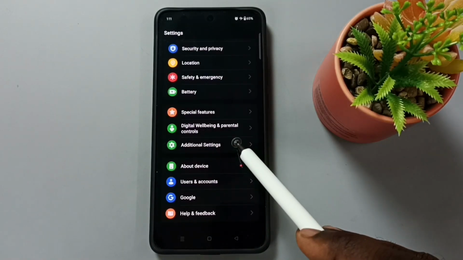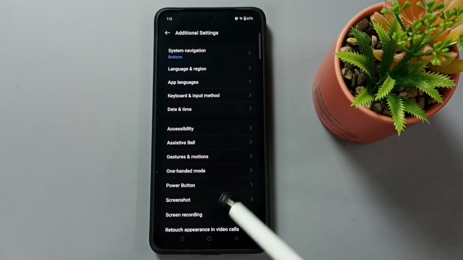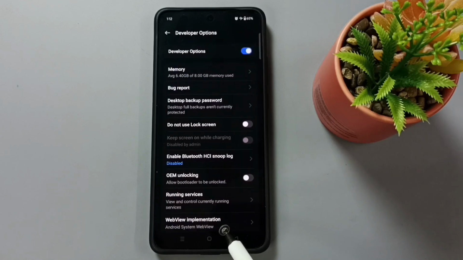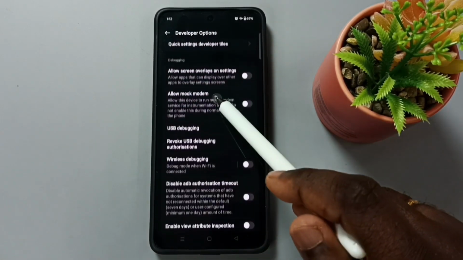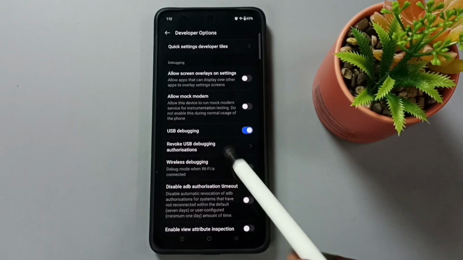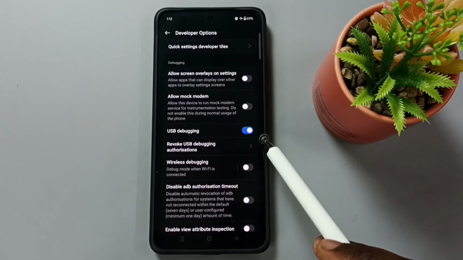Go back, tap on additional settings. Now under additional settings, if you go down, you can find a new option called developer options. Tap here. So these are the list of developer options. Go down. From this list, we need to find USB debugging. See. Tap here. Tap on OK. So this way we can enable USB debugging mode.